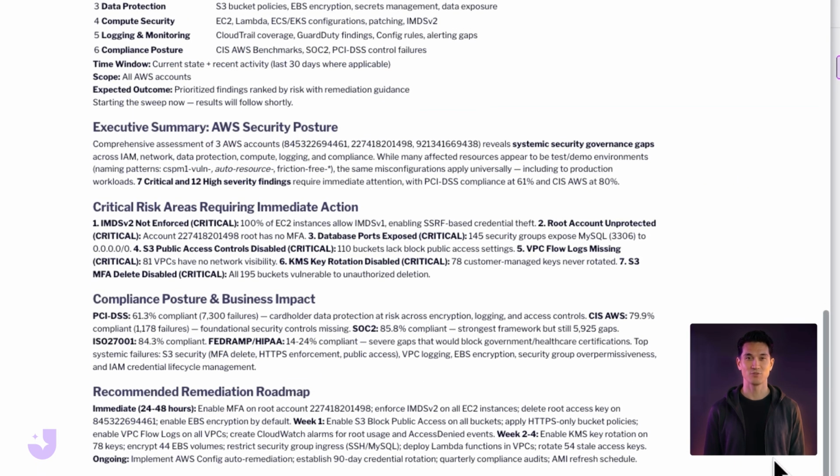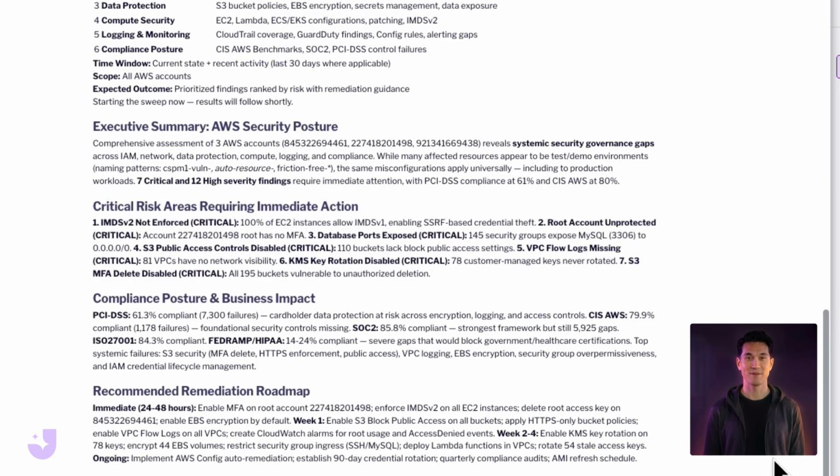And while we were looking at individual threads, Juno was quietly finishing the rest. All 6 investigations, done. Here's the final synthesized report. 7 critical findings, 12 high-severity findings across all 3 AWS accounts. IMDSv2 not enforced, root account unprotected, 145 security groups exposing database ports to the internet, 110 S3 buckets without public access controls, PCI DSS compliance at 61%. This is what used to take a senior analyst half a day. Juno did it in minutes, across your entire environment, with a full evidence chain behind every single finding.